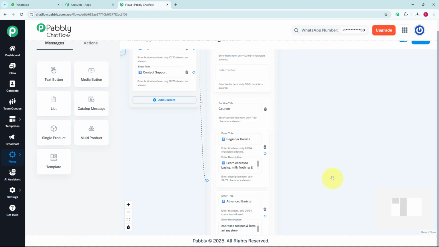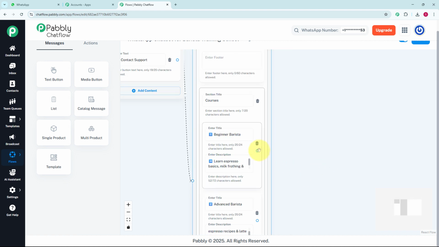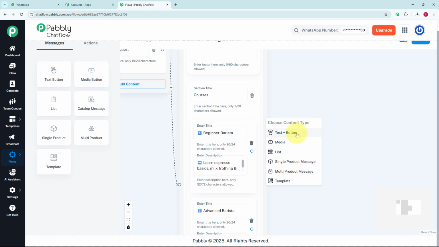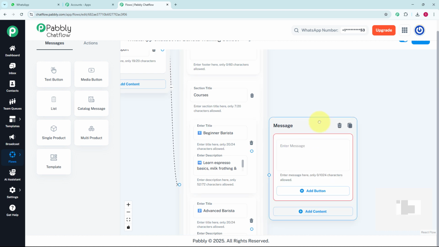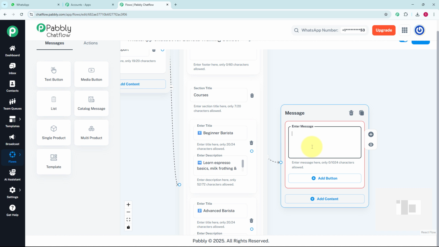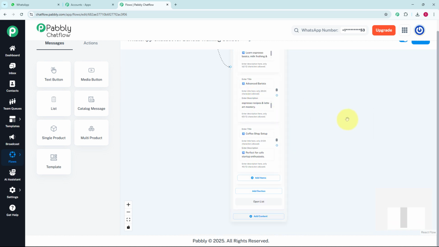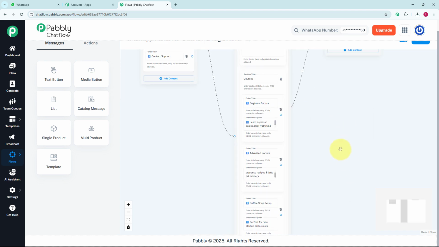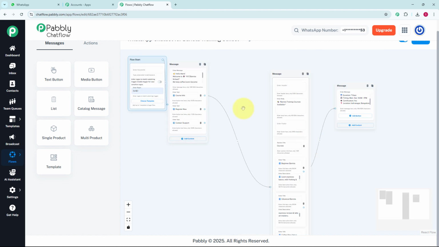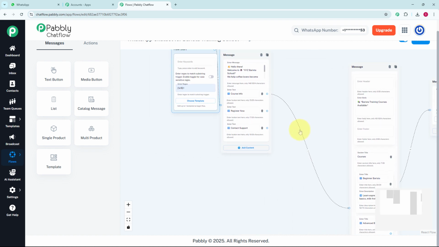Now if the user selects beginner barista, I want to provide them the course details. For that I will just drag and drop, and here I am going to select text plus button for entering the course details in this message node. Here you can see in this message node I have provided the details for the beginner barista course, that is its price, duration, timing, certification and location. You can also add details to more items, that is advanced and coffee shop setup, like the beginner barista course details.